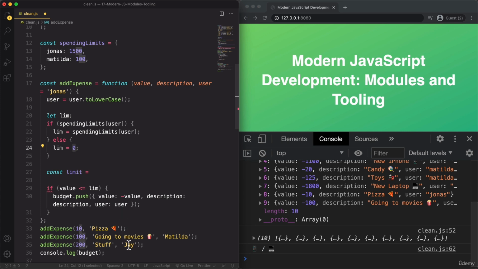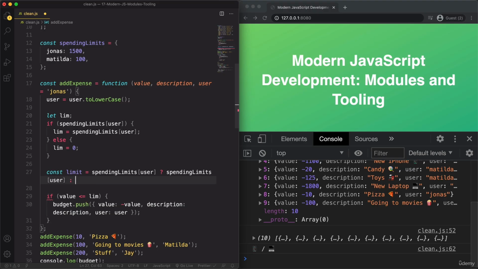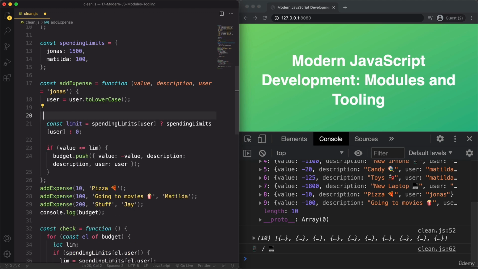So if someone else, like J here, is trying to add a new expense, then the limit of J will be 0. And so therefore, he will not be able to add any expense, right? So basically here we can do just what we do here. So check if this exists, and if it does, then we return it, and otherwise we just return 0. So we can now delete this.